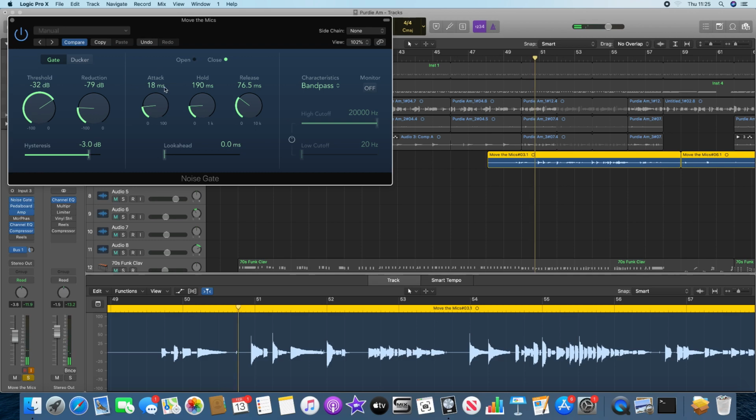However, there is an attack control here as well. It's taken off those sort of nice little top-end nuances of the beginnings of the notes. So we have other things here that allow you to sort of circumvent that problem.